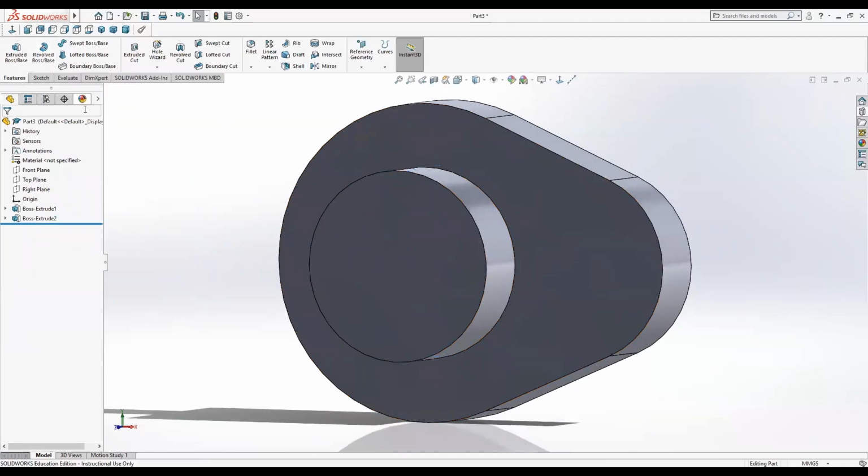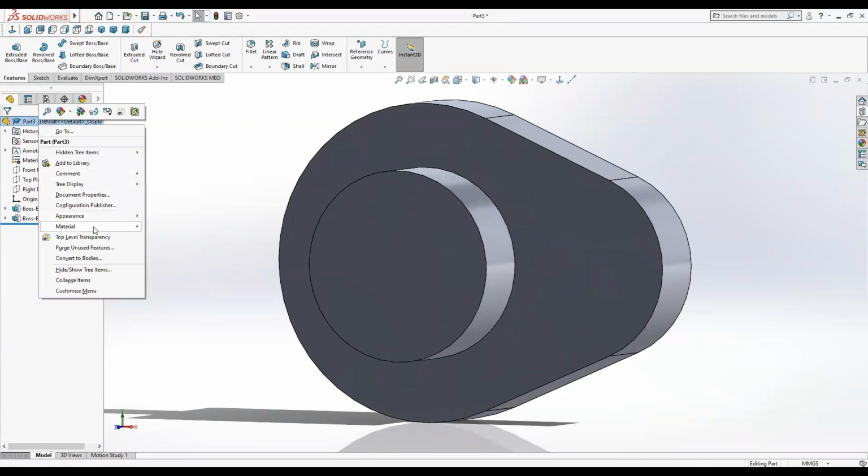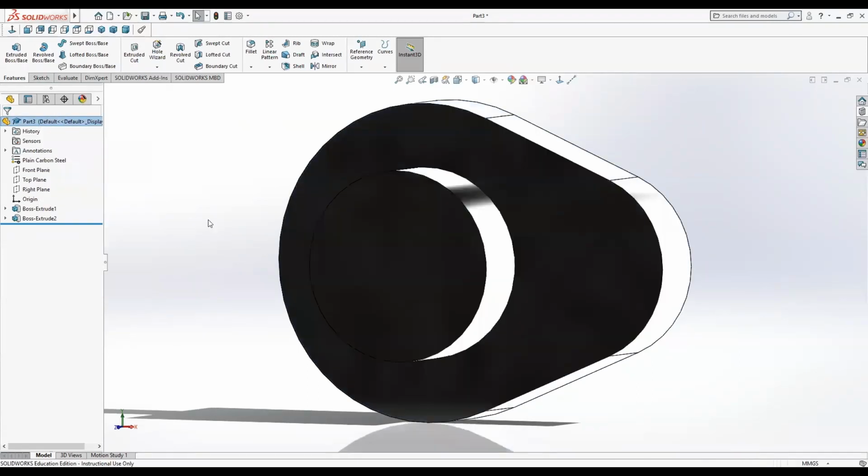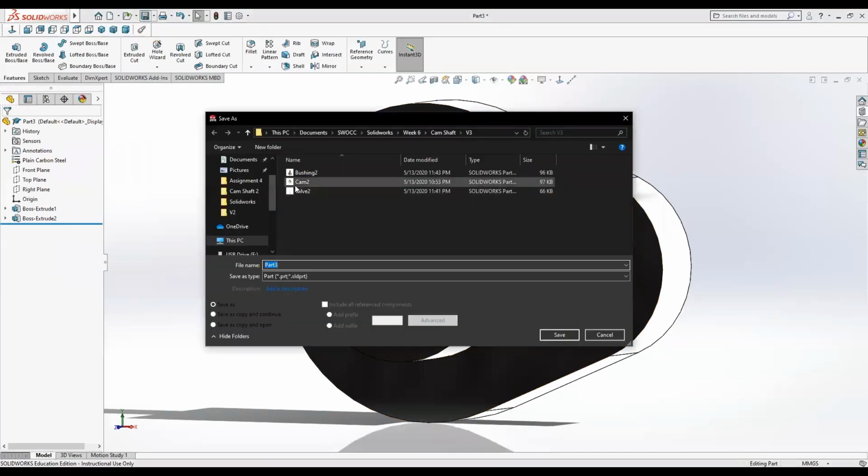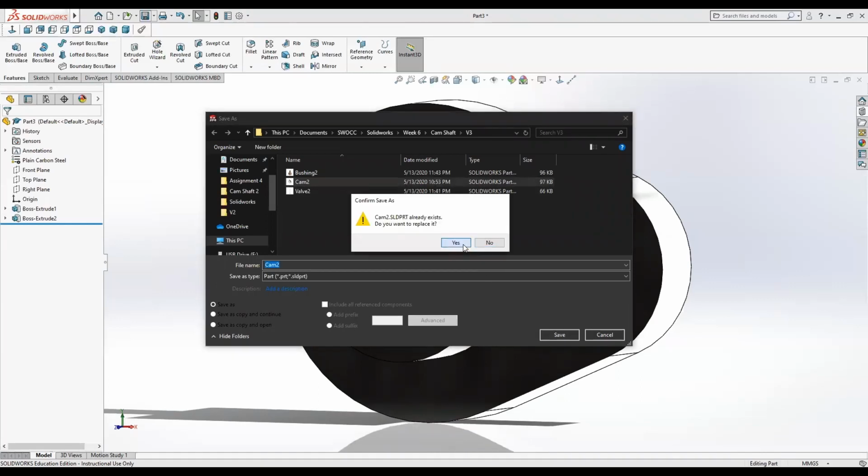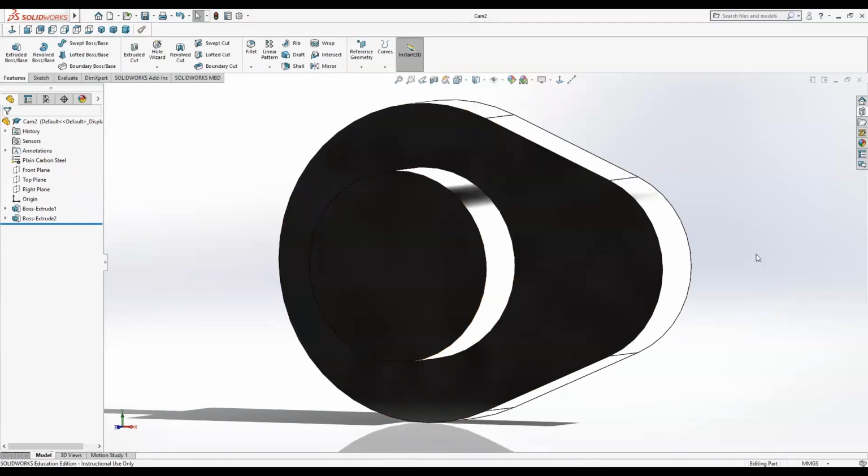Now let us select materials for this. Make this plain carbon steel as well. So save. And we'll save it as our cam. Say save. All right. So we've got that.